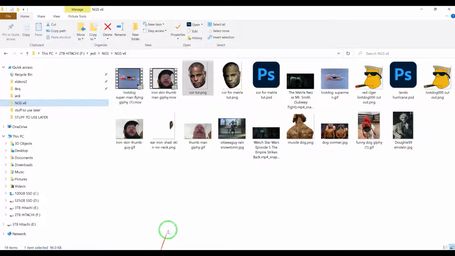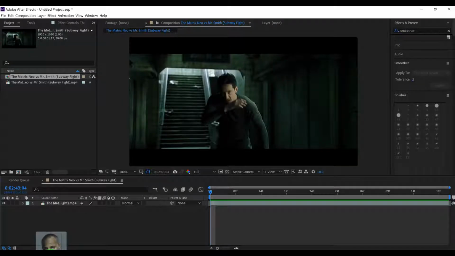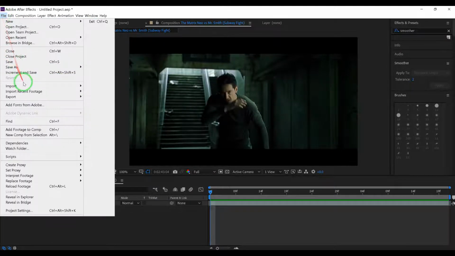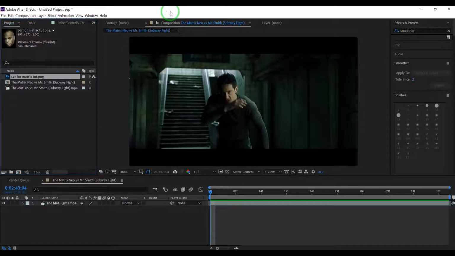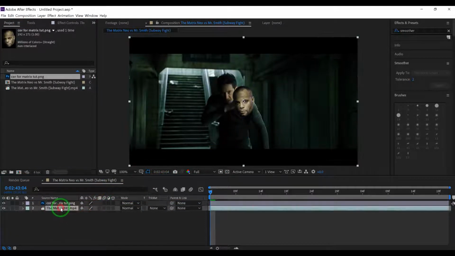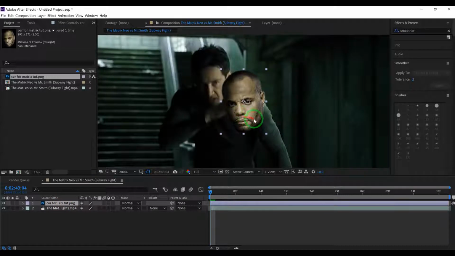So anyway, I'm going to bring in Cormier. What you do is you drag him. This is the easiest way. You drag him, and you can't see it, but I'm dragging it to the After Effects tab, and I drop him into there. You could also have done File, Import, and imported the file, but that's the way I do it. Now we have to drag Cormier on top of Neo. So now we have the Matrix video, and Cormier on top of him.